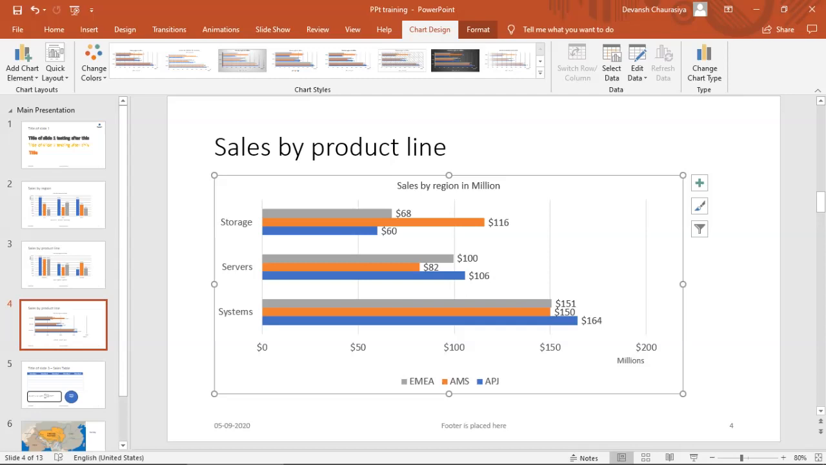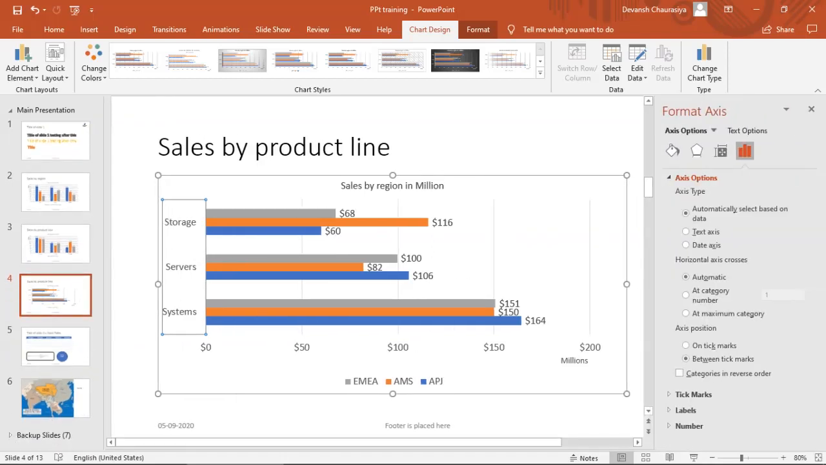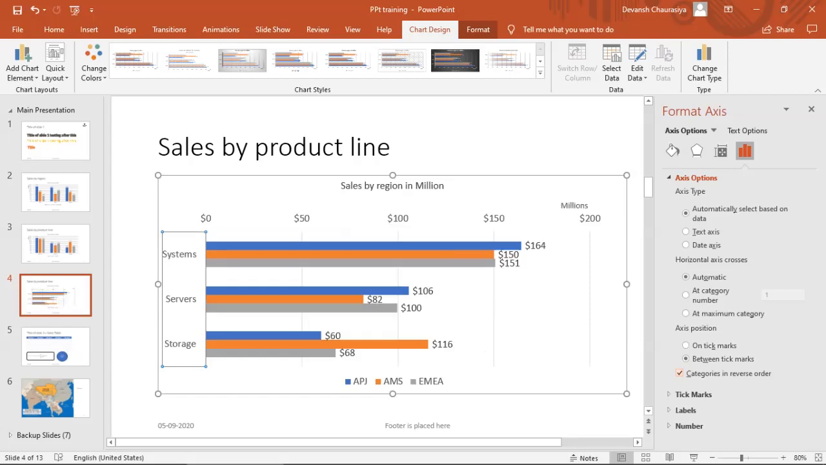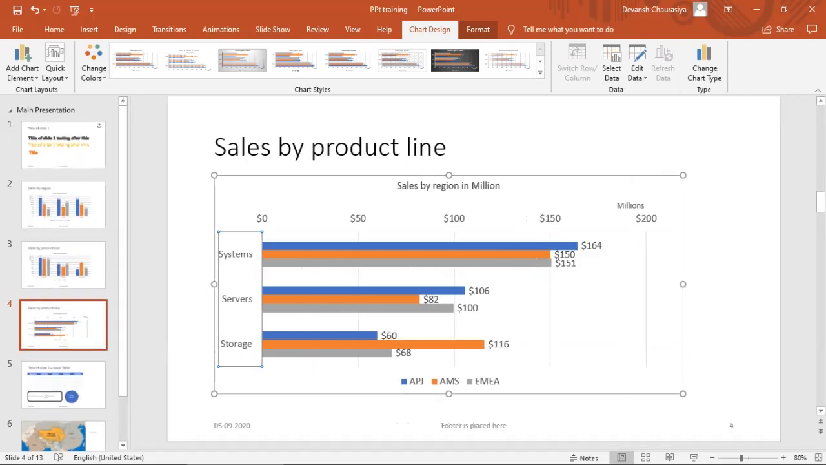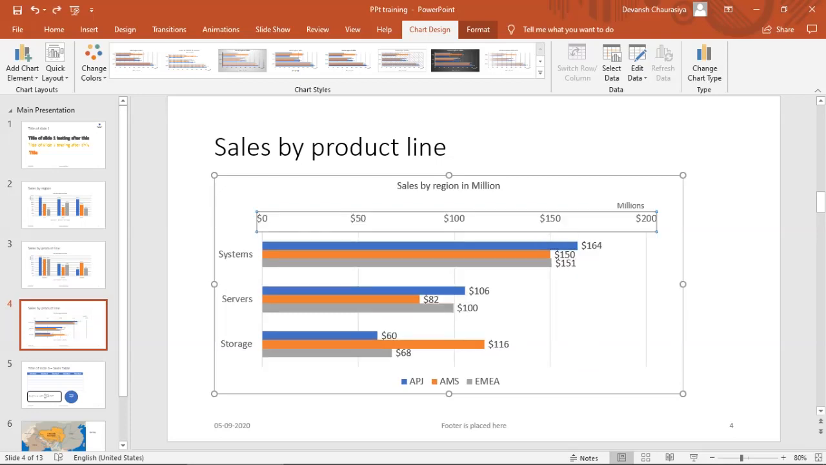System, server, storage. I want system to be on the top. I right click on axis and I click on category in reverse order. Now system, server, storage. Now my x-axis has come on the top. Do not waste time trying to put this x-axis back down and have system, server, storage right there. It is not possible. If you do not like it this way, you have to click on the axis and click on delete or press delete. It will be gone. But if by any chance you want this to be down here, there is no such option. Okay.